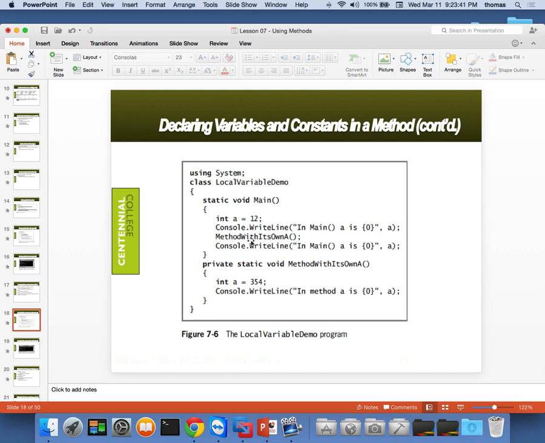Then I call this method with its own A. It has a value of 354, and then it prints out, in method A, the value is 354. And it shows the same variable, A. And then when it comes back here, what value is it going to show out here? I want you to do this with me. 354?